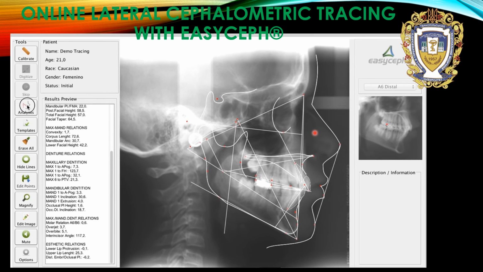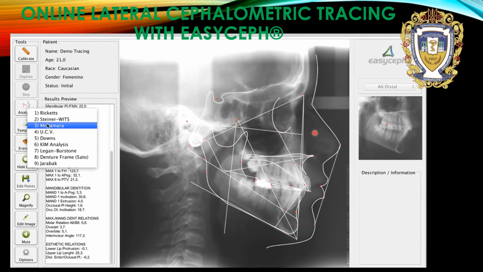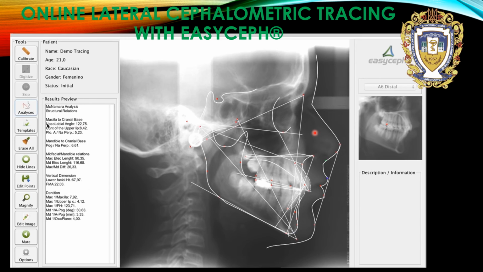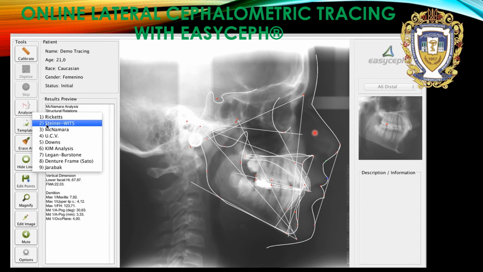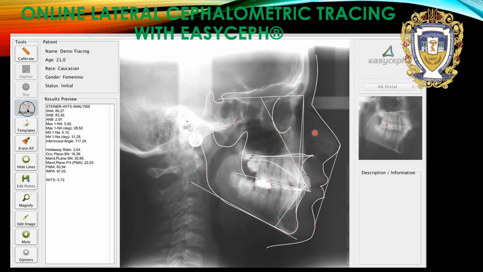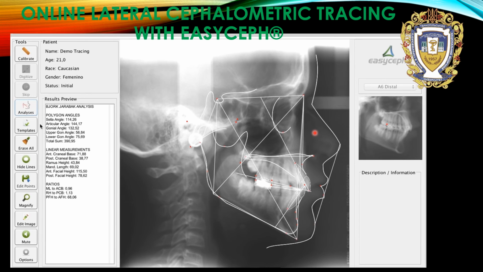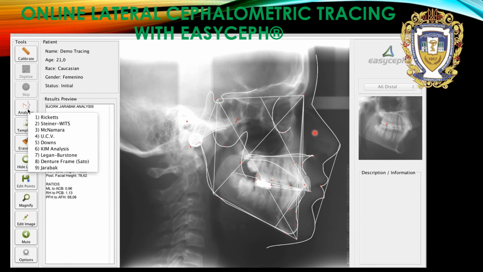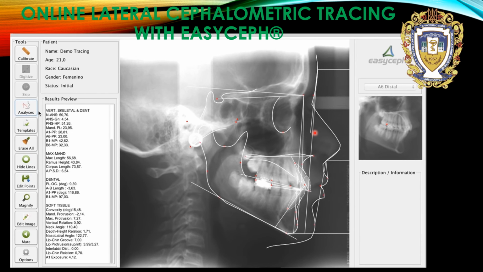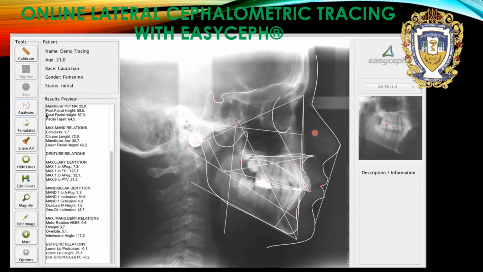We can choose another type of analysis, for example, McNamara analysis, or Steiner-Witz analysis, or Jarabak analysis, or Burstone analysis, or Ricketts analysis.